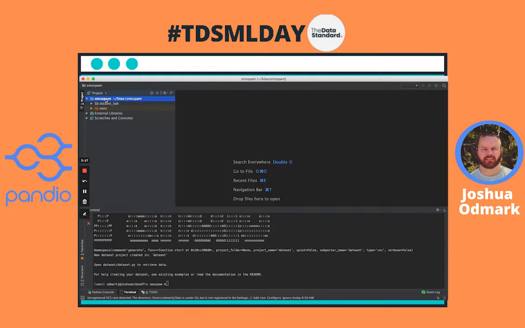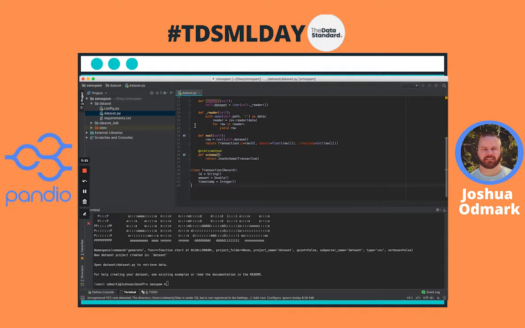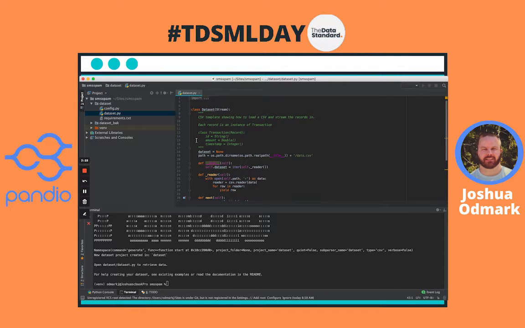All right, now we've got a project template here. This is the class that we're going to want to change. This is the boilerplate code that's just created for us. It also allows us to specify any unique requirements we may need for our dataset to run and some configuration.